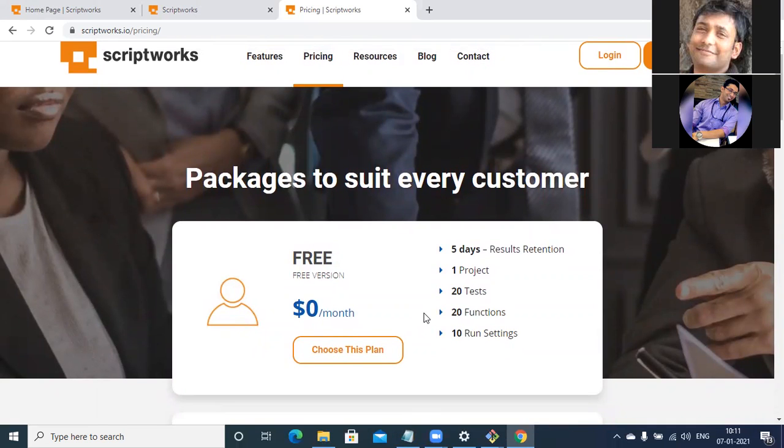Okay. And I have shown there are some limitations, like 20 tests, 20 functions, 10 run settings. But that's still good for a beginner who wants to get started with automation, who has no knowledge of coding, right? He can get started here. That's a very good deal actually.